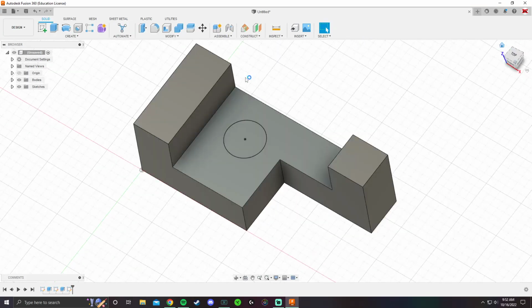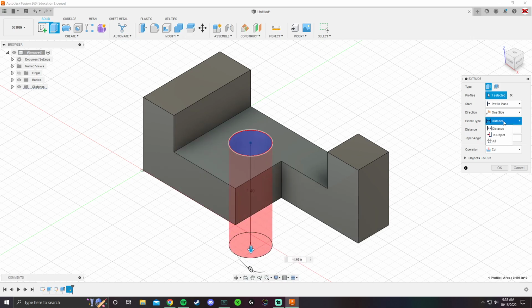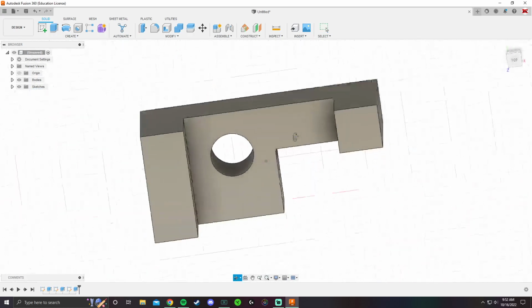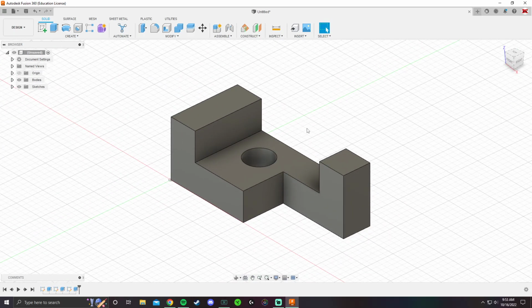Hit finish, we're gonna rotate it, extrude, I'm gonna grab this. Now you could just certainly do this and drag it down to a certain thing, or if you actually click on the extent, you can do all, and it's always going to cut through no matter what, if you change the dimension. I click OK, and there we go. You have shape number 1 dimensioned.